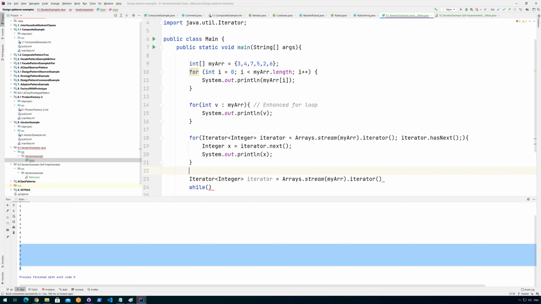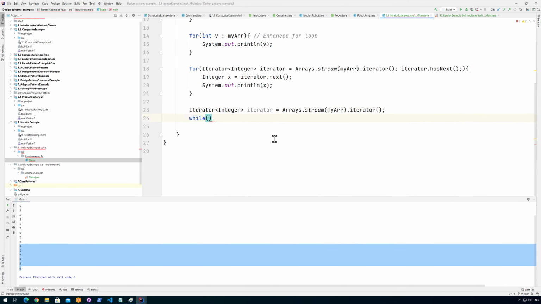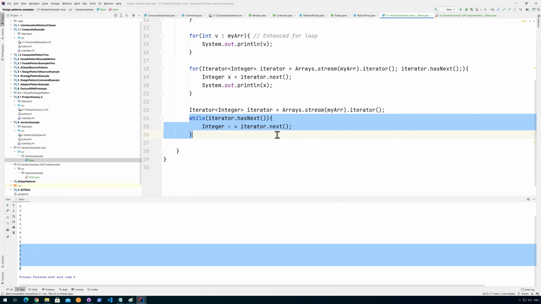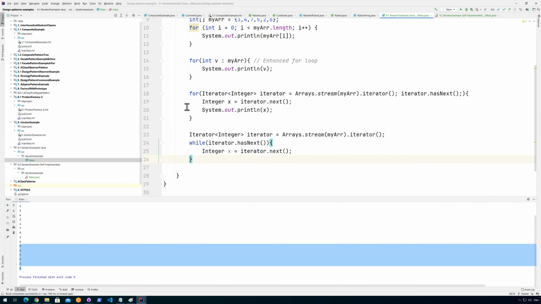So we define an iterator out here, and then we could say while the iterator hasNext, while there is more to it, and we know it's integers, we can do like that. So this way we can get iterators and see the actual iterator over this and use it like a normal iterator. So this is the iterator pattern.